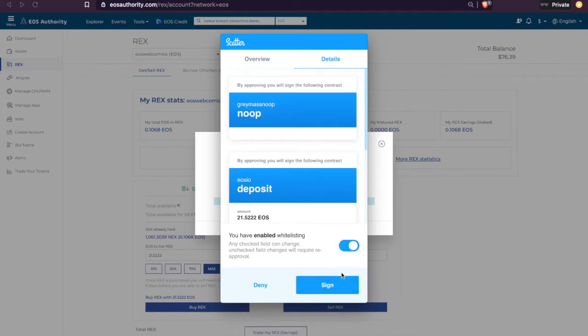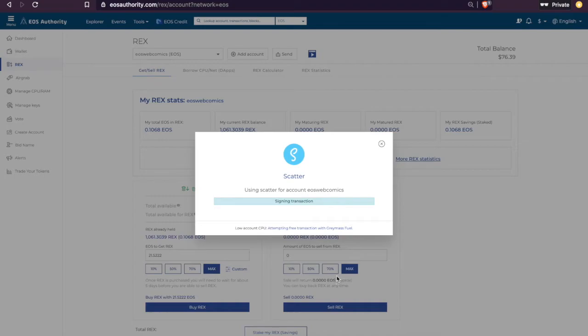Remember to whitelist EOS Authority to help speed up transactions. Transaction is now a success. As you can see, we have the EOS Authority alert come through. Thank you very much. You can also maintain your account security by separating your keys.